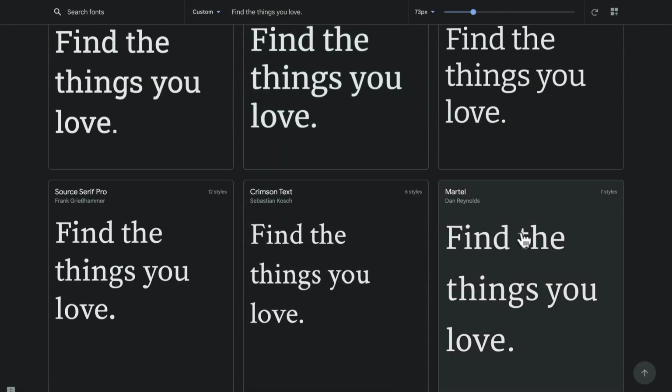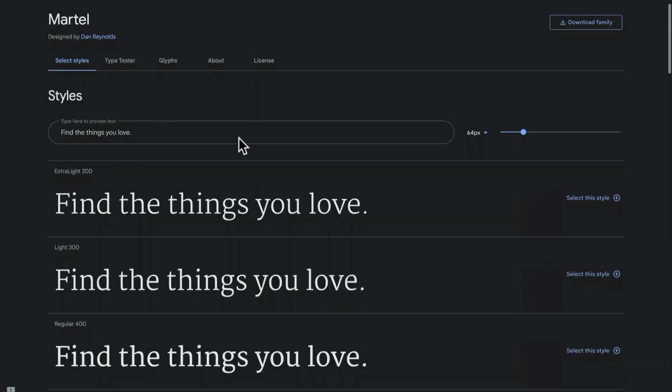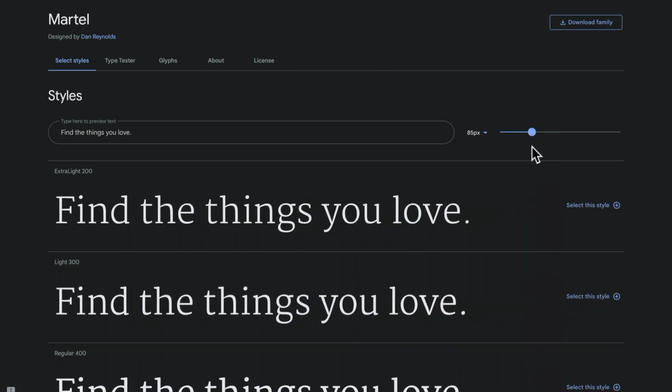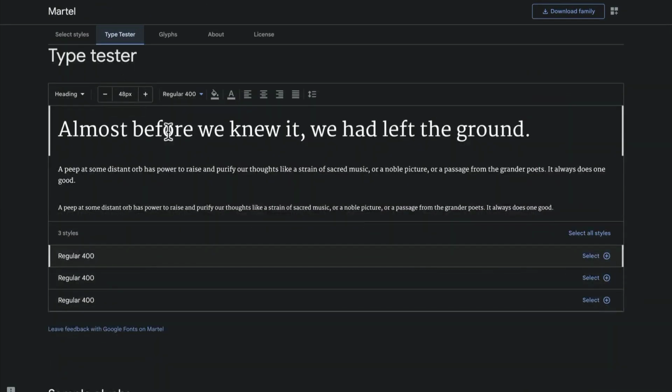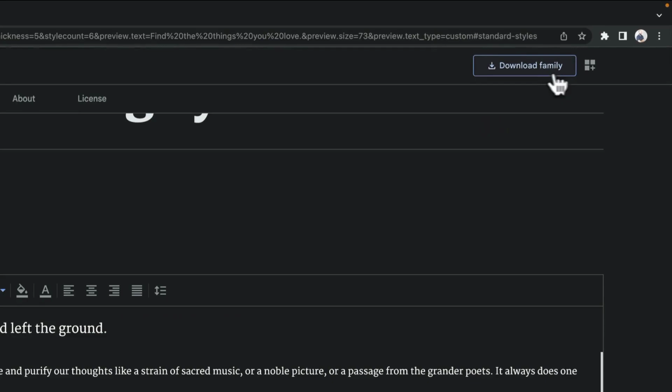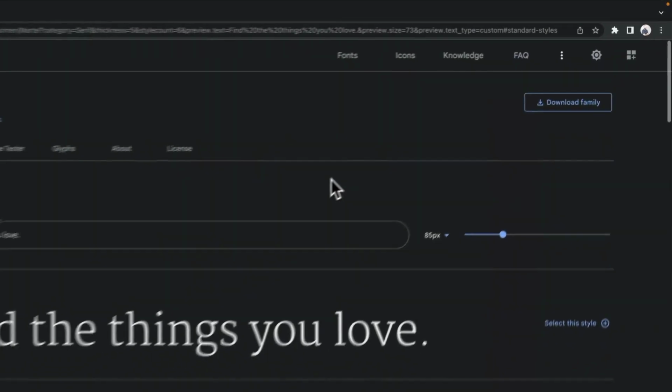If I'm going to go into one to just give you an example, Martel is another really great font that we have available to us. It's kind of bordering a little bit on serif, sans serif. It's not too harsh in terms of the serifs that it has. If we just expand it a bit, it's really, really nice. It's a bit modern. And you can get into things like type testing if you want to see how it looks as a heading. You can select those options and so on. Really great. And you can also just download the font family if you really want the font files.